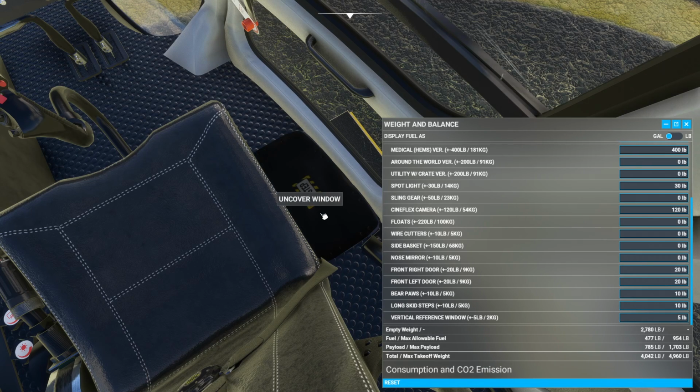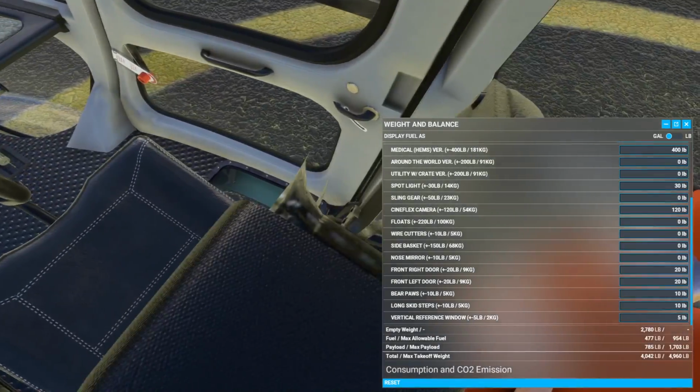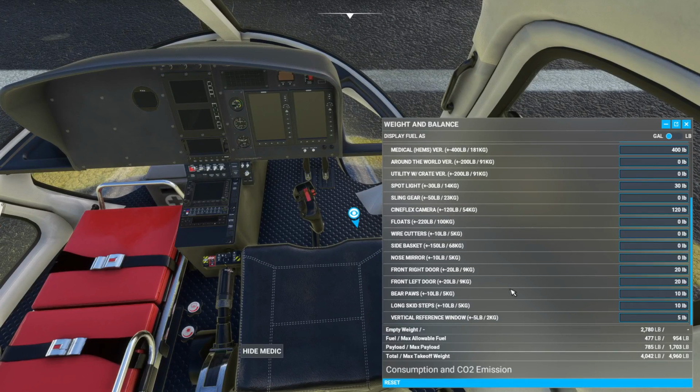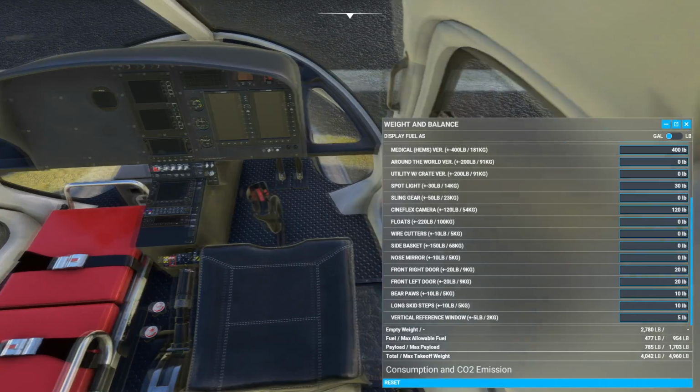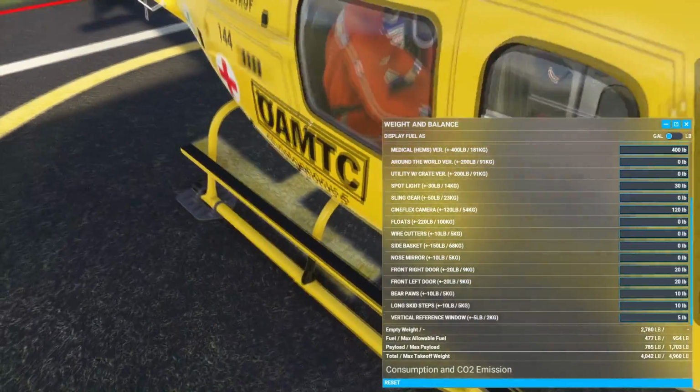There we go. The window's there and working now. We can cover that and uncover it as we wish to. Nice and simple. Some of these other options, of course, do not require a plus, but they do work otherwise. We've got a side here. You'll see the steps are now full length. We've got the bear paws on there.